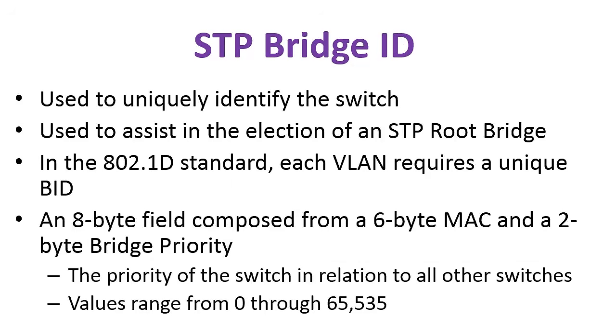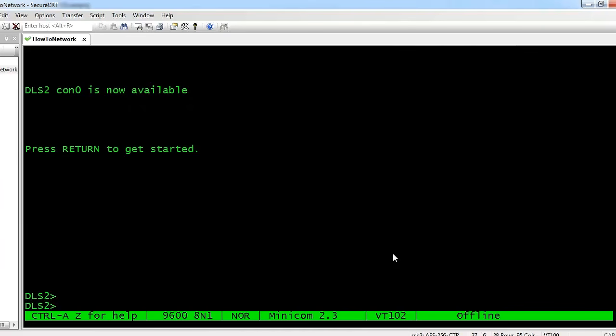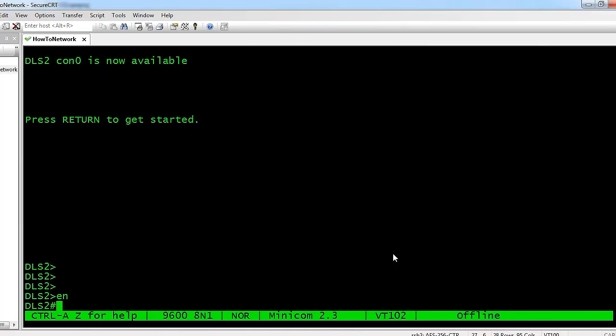Now, spanning tree uses the bridge ID to uniquely identify each switch, and it's actually used to assist in the election of a spanning tree root bridge, unless, of course, the root bridge has been manually configured. In the 802.1d standard, each VLAN requires a unique bridge ID. So let's take a look at some of these basics with regards to spanning tree.